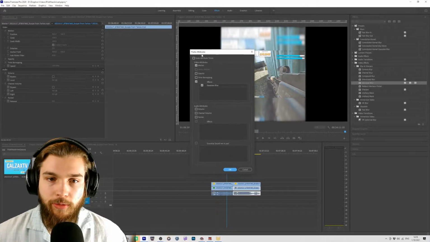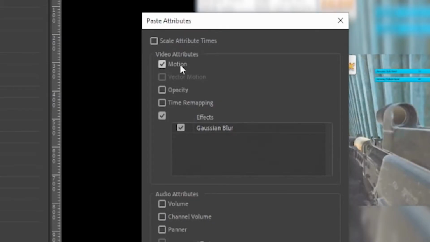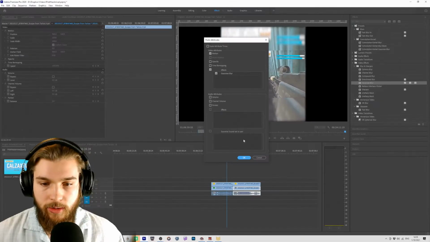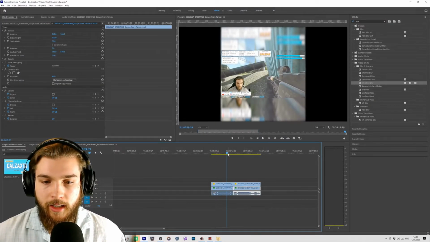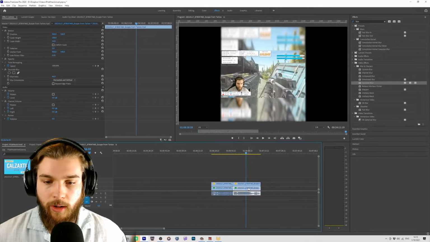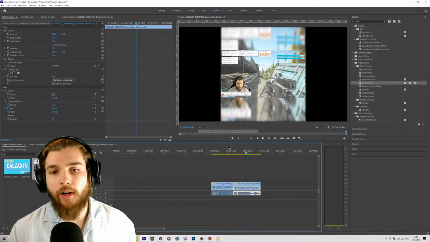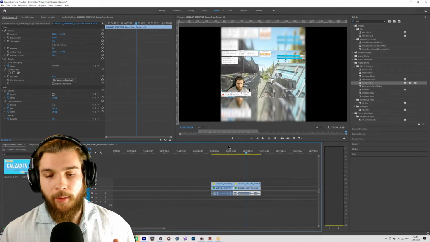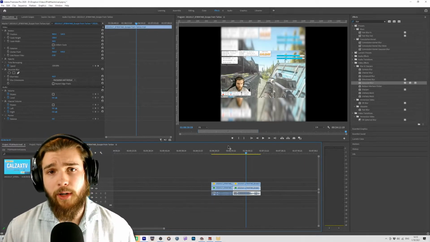I need my motion for the scale width 50% selected, and then I need this Gaussian blur selected as well. So have those selected, hit OK, and now you can see it's been updated. This is our original clip we applied it to, but now this one as well looks the same. So now we're at a great position, guys. This is basically all we need to do in Premiere Pro.